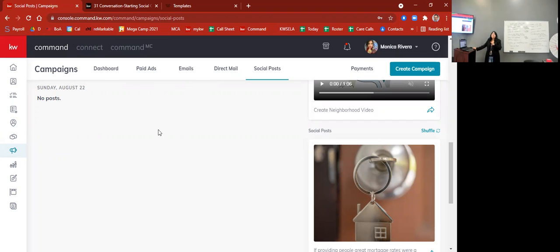And one of the things I love about the direct mail that is available in Command is the ability to add QR codes on our postcards so that if your clients are doing things like downloading your app or visiting your homepage, you can track that.